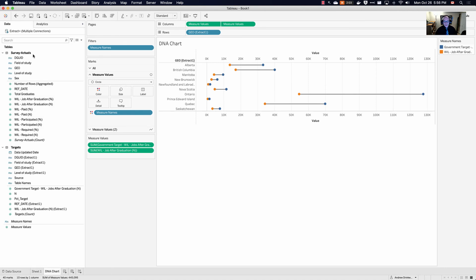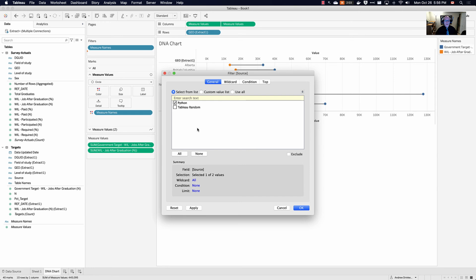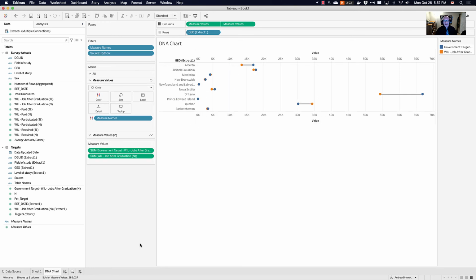Now, you'll notice that all of our provinces are under the government target. And the reason for that is that we actually had two different data sources for our targets that were effectively appended together in Tableau Prep. So if I drag this up there and just keep the targets that were generated by Python, we can now see a more reasonable distribution. So for example, we can see that Quebec is above target and Alberta is below. This gets us pretty close for our DNA chart.